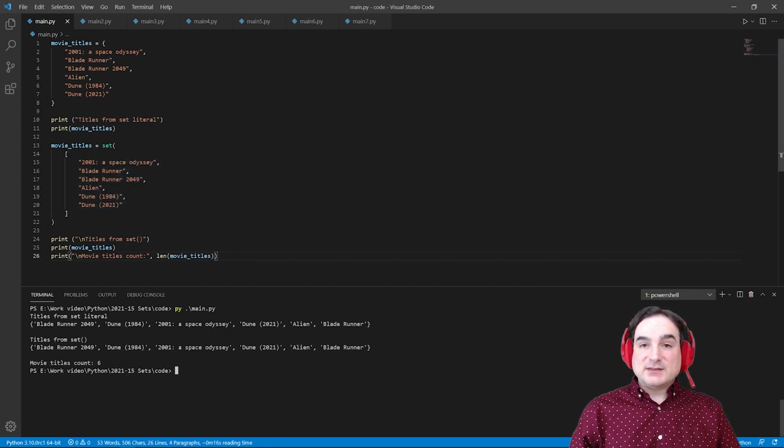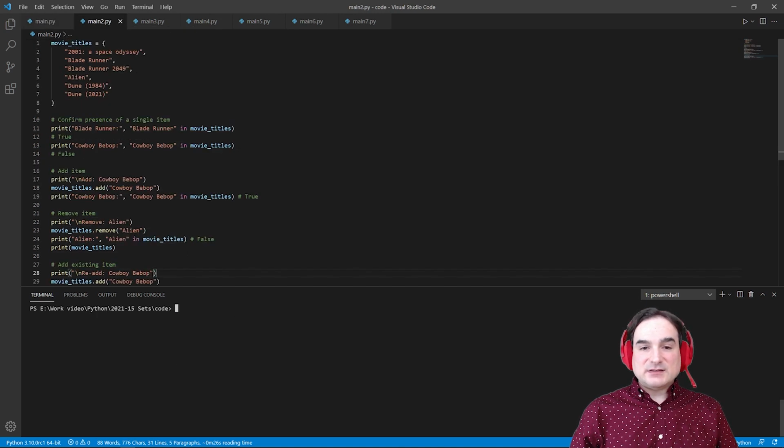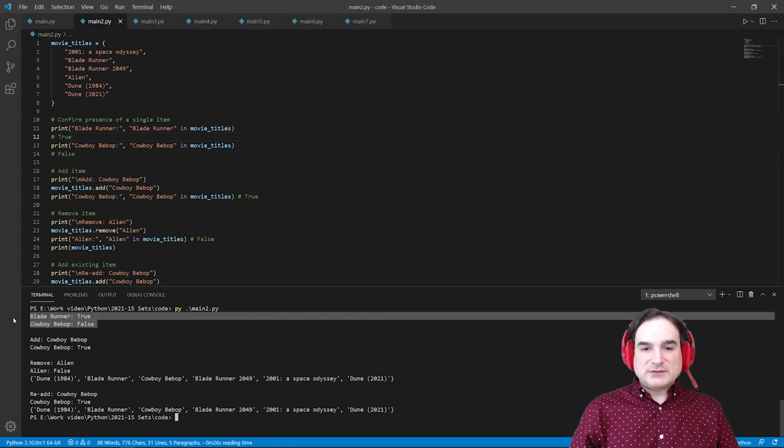What's more, and this is one of the strongest selling points for the use of a set, the time required to determine if something is in a set is nearly constant, no matter how big the set is. In this example here, we have a set with a number of movie titles, and we use in to determine if one of them is present or absent. The results are Boolean, true or false.